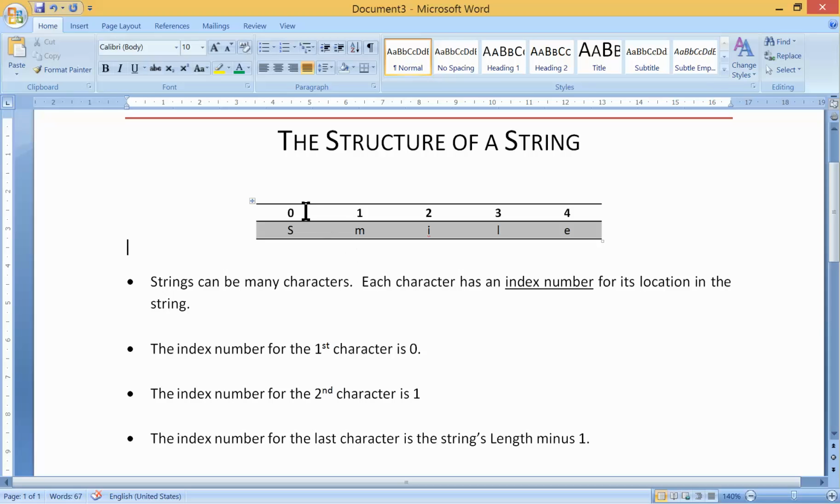The first character is given the index number 0. The second character is going to have an index number of 1, and I have the string smile here. Smile is 5 characters long. The last character is going to have the index length minus 1. So no matter the length of your string, the last character always has the index number length minus 1. I'm going to use this idea to talk about substrings now.